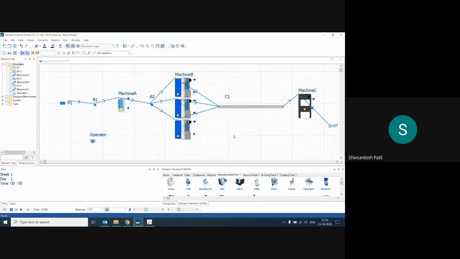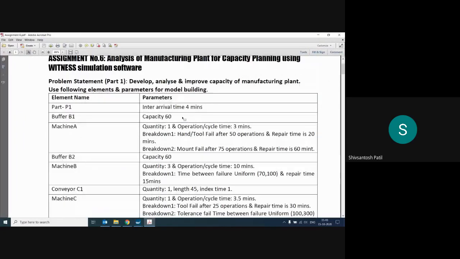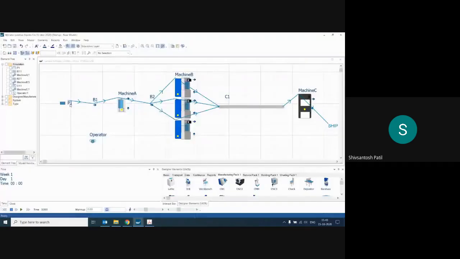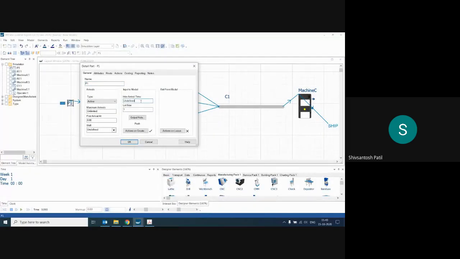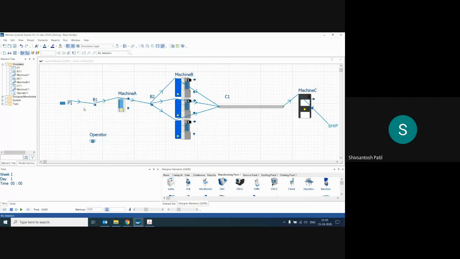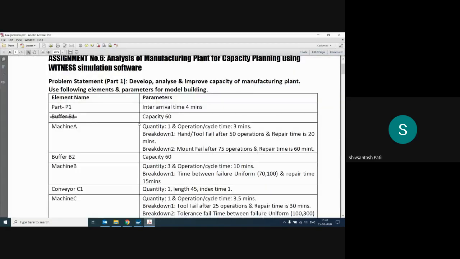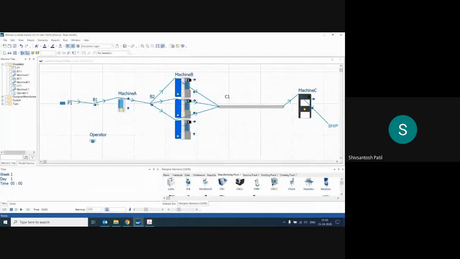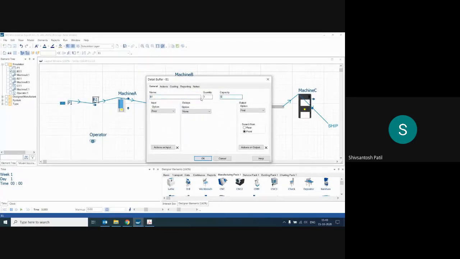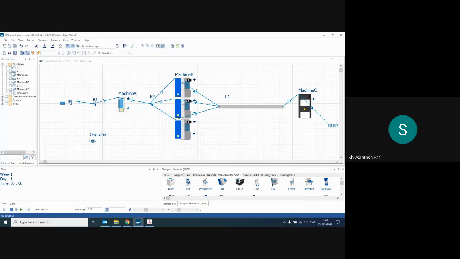Now I am moving towards adding the statistics. Statistics I have to add in the model. Interval time for the part P1 is 4 minutes. So double click on part P1, interval time should be active, okay? Interval time, make it 4. Buffer B1 capacity 60.